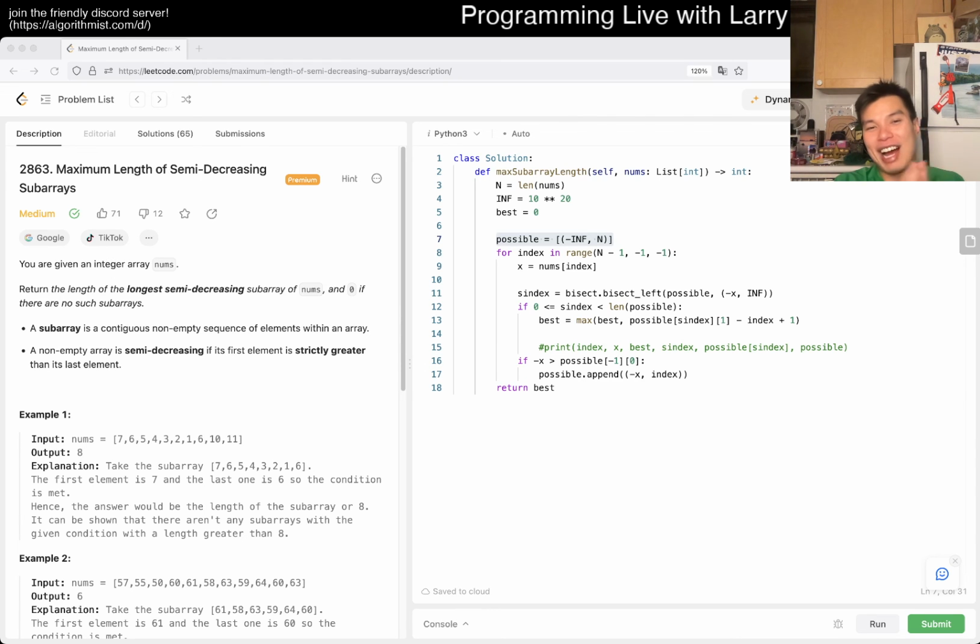But yeah, that's all I have for today. Let me know what you think. Oh, just to go over it really quickly about the complexity. This is linear iteration, and this is log n. So this is going to be n log n time. And of course, all of n space because we could put n things in possible. So yeah, that's all I have for this one.